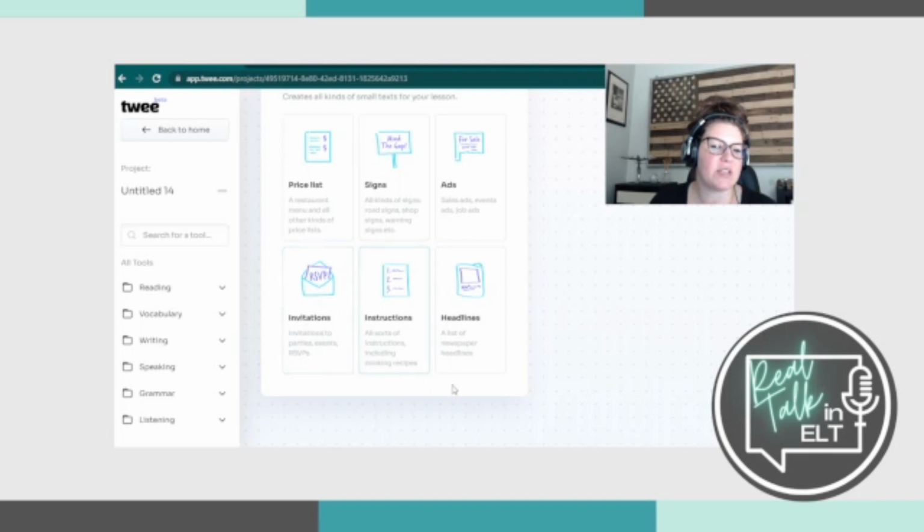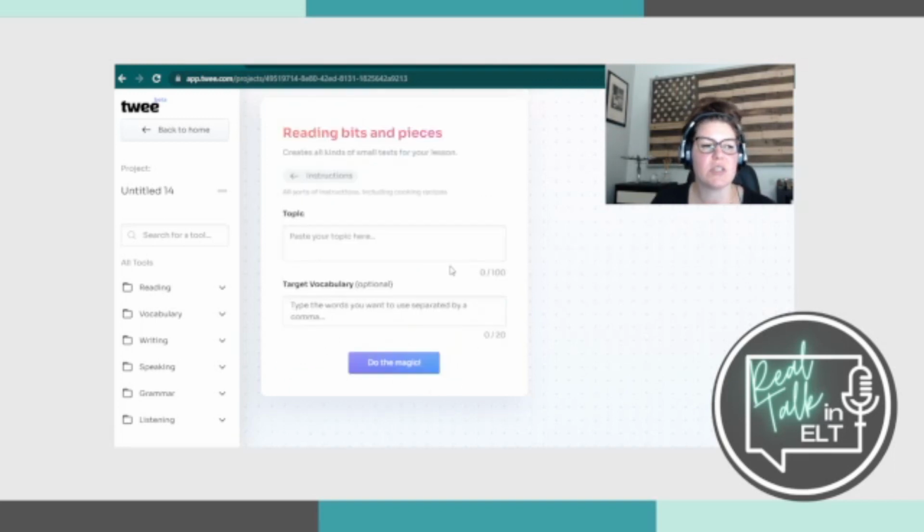Okay, so it has invitations, instructions, and headlines. Instructions, I think, would be kind of cool. So I'm going to do making an omelet.